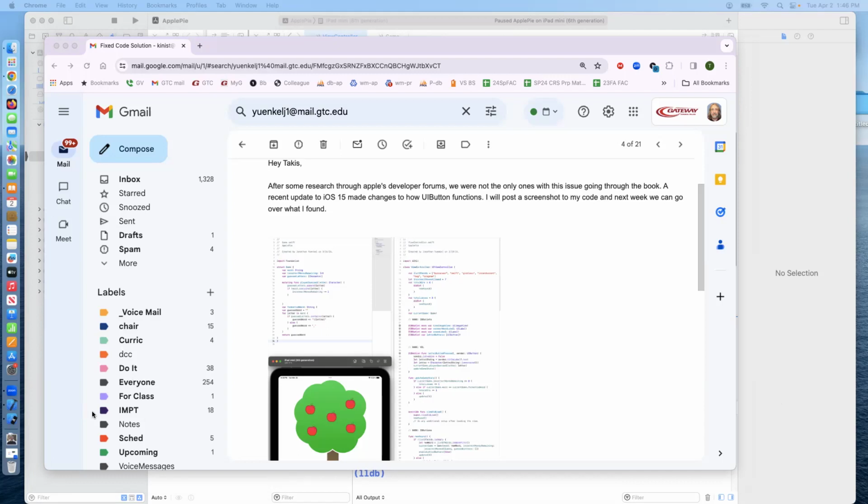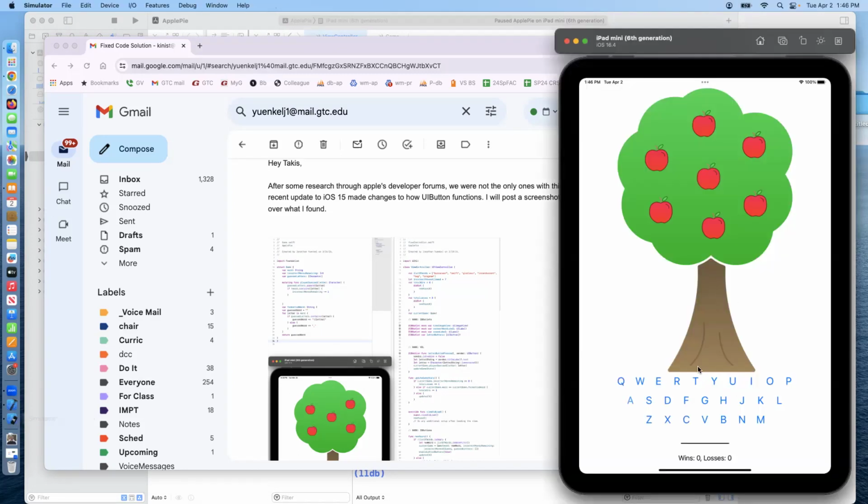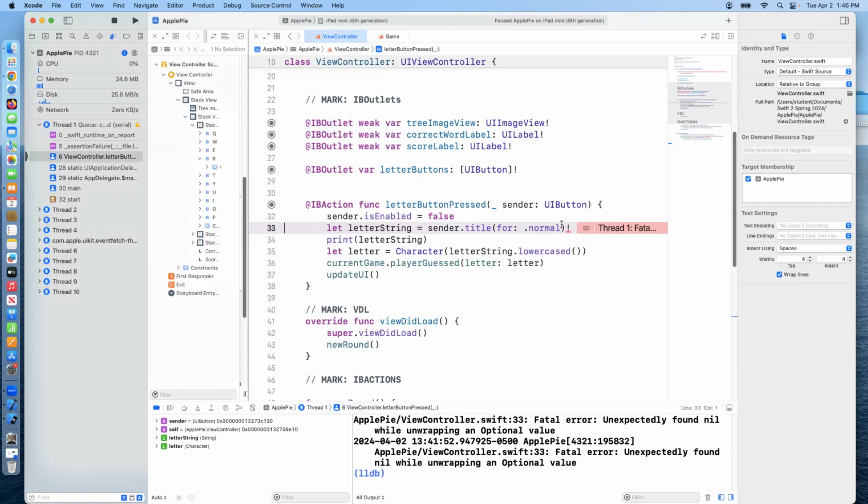I did just try running the app again. I brought it up in the simulator and started hitting the buttons. And as you can see here in Xcode, it still is triggering this fatal error, which points to unexpectedly found nil while unwrapping an optional value.